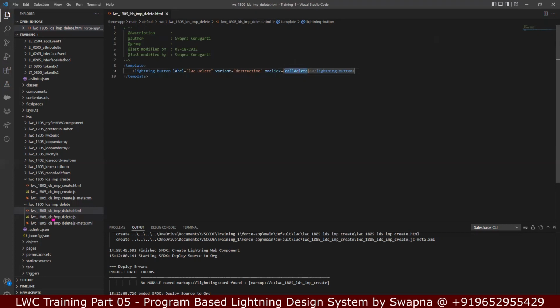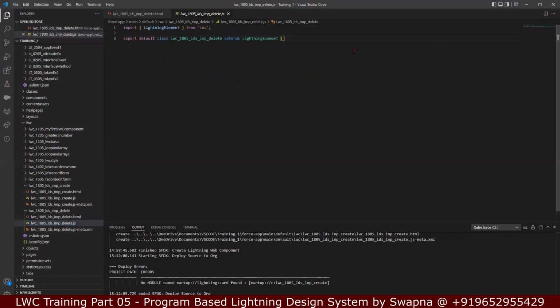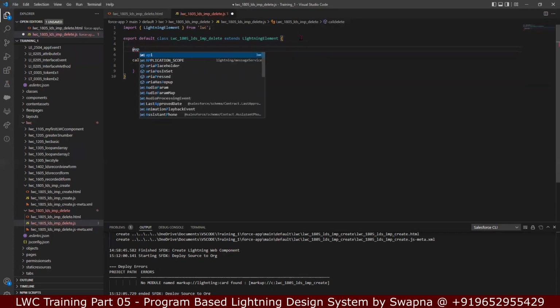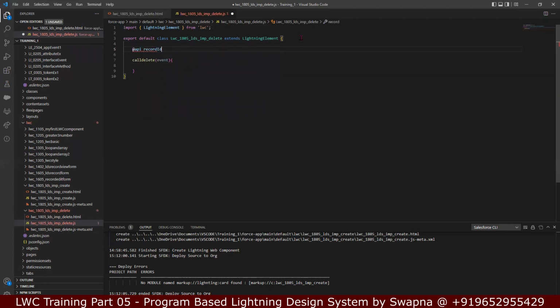Call delete. Let me go to JavaScript. Let's add this function, with open and close. In order to delete this, I just need a record ID, right? So I have to use the decorator API to get the record ID. It has to be always camel case, starting with a small letter and then a capital. If I'm adding the decorator API, the first thing I have to do is import the API.